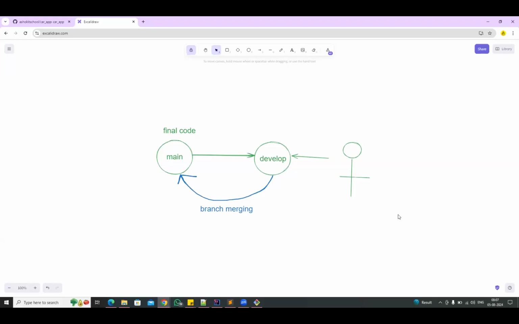So we are having a main branch in the project. In the main branch, our latest code is available. Whatever development we want to do for the project, it's not recommended to do in the main branch, because the latest code of the project, the final code of the project, will be available in the main branch.